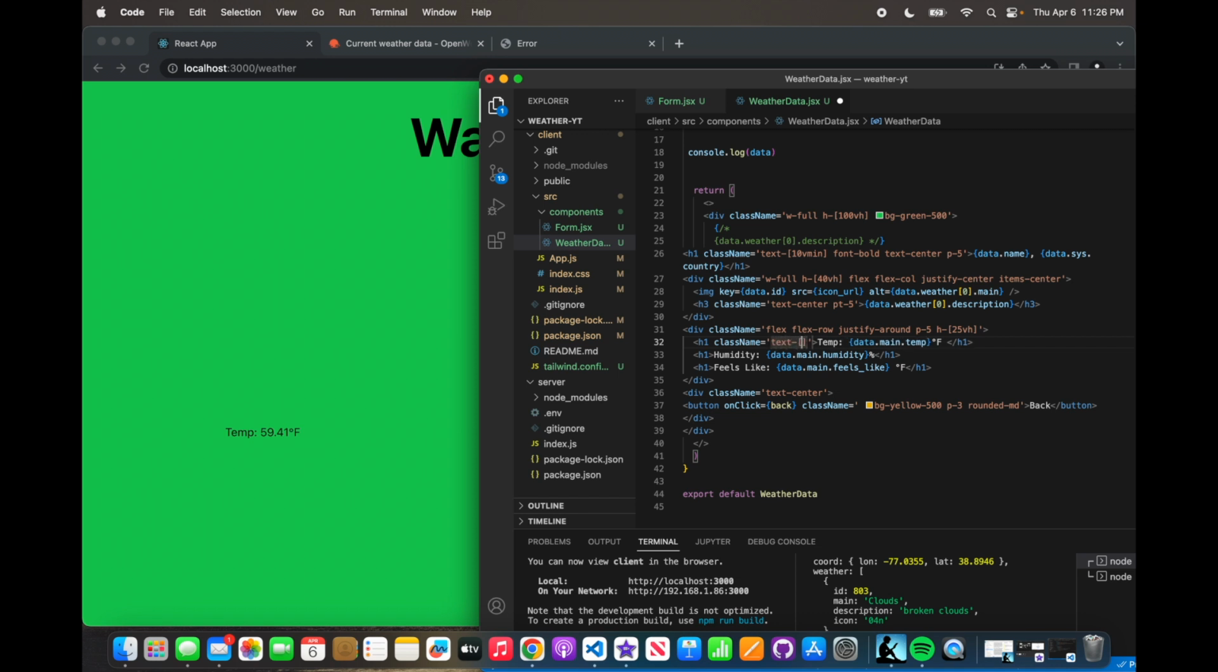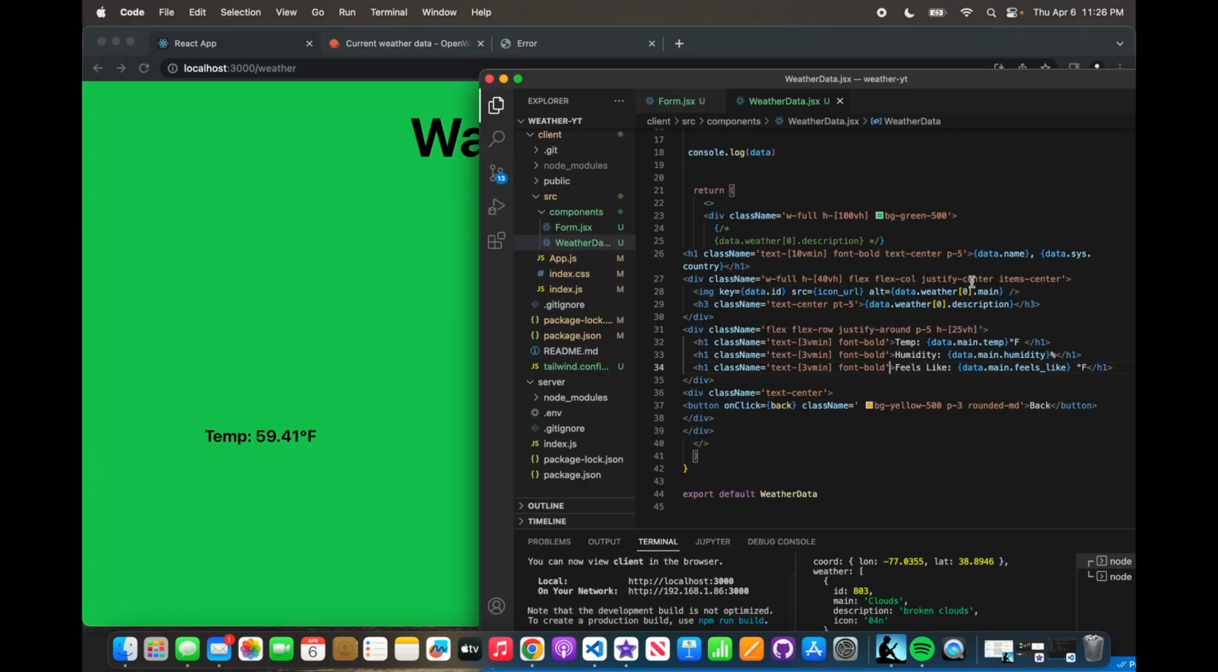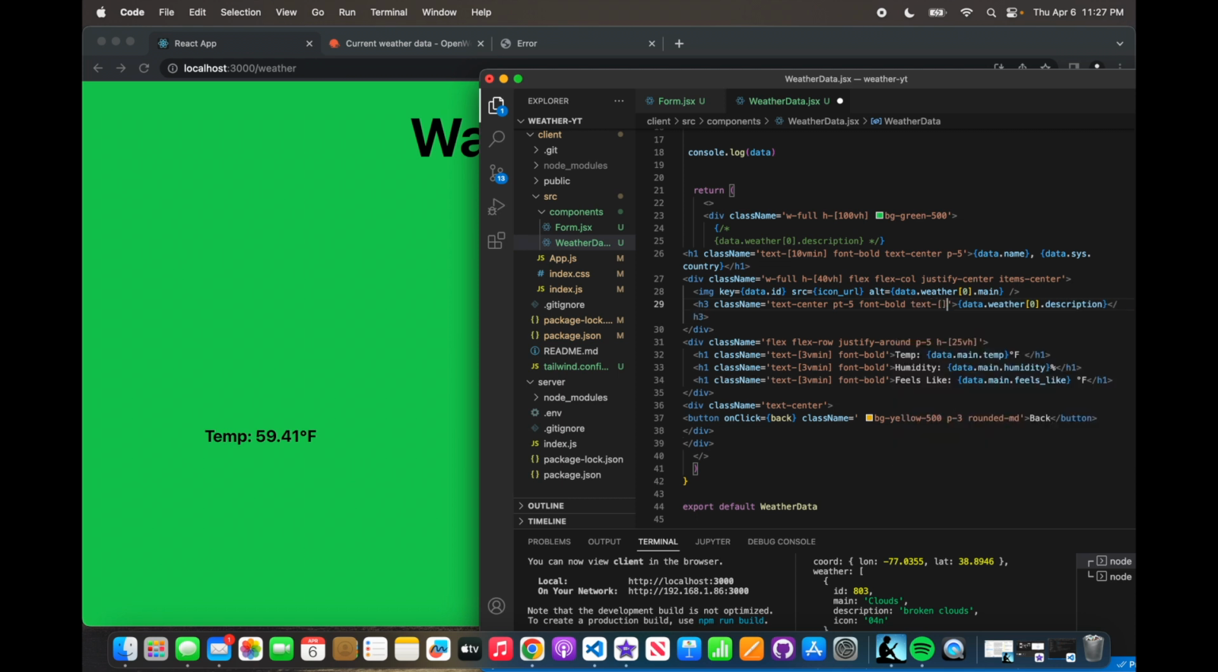text. You can say in, as you can see. And you can make it bold, font bold. Just do the same thing for all three, and there we go. And for broken clouds, which is the description, we can do font bold, and we can give it a text of 4 view.